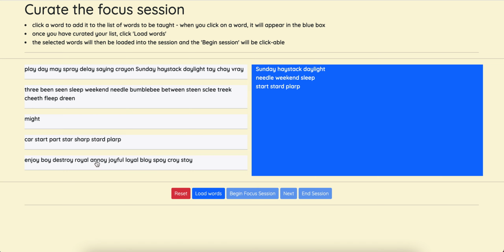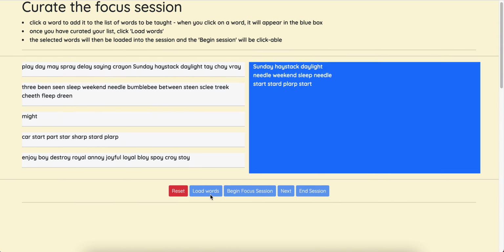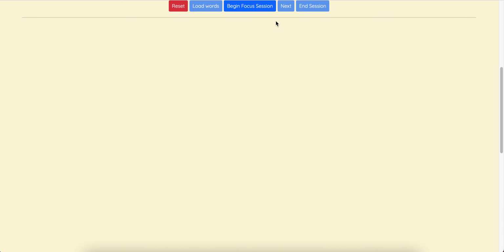And actually what I'm going to do as well, I'm going to choose this one again. So I'm going to have start and start twice, and I think I'm going to do needle as well. Now if I make a mistake there, I can click on reset, and this box will be emptied of information. I can rebuild that session from scratch. Once I'm happy, I can click on load words.